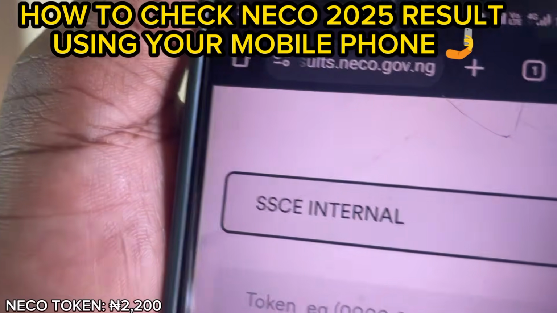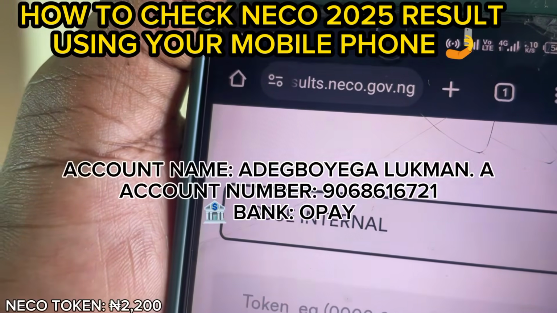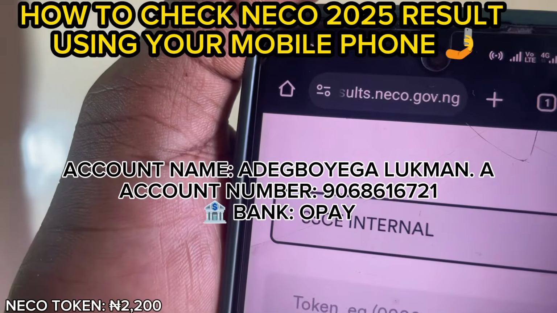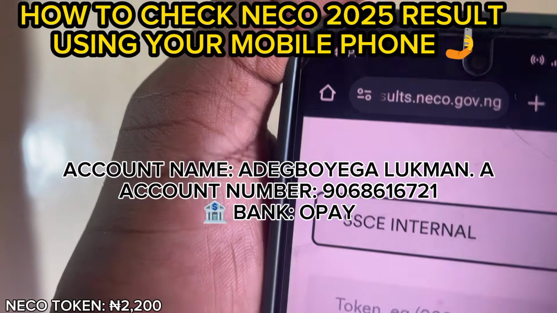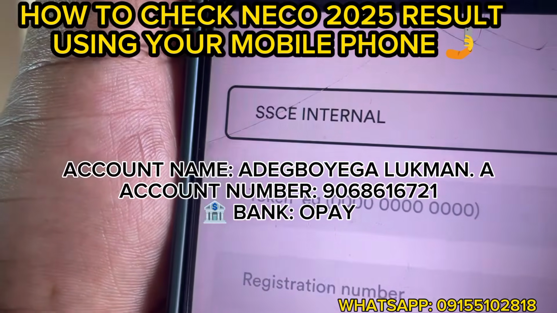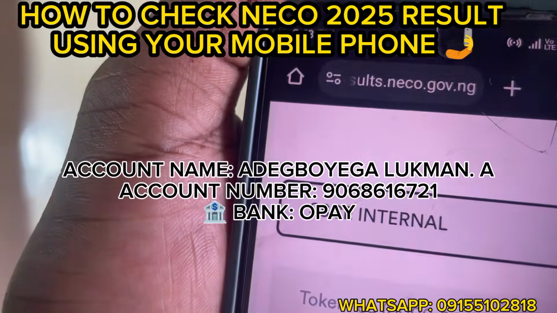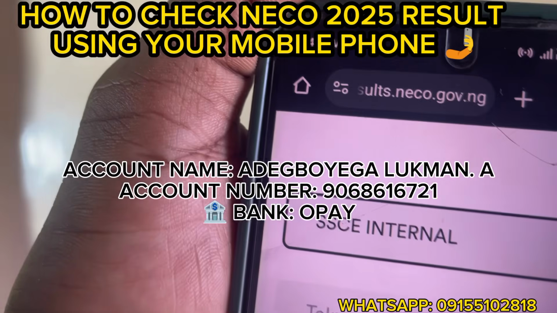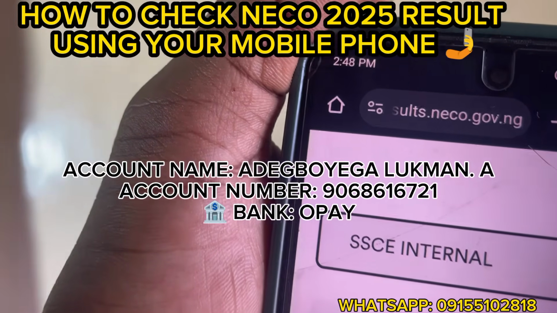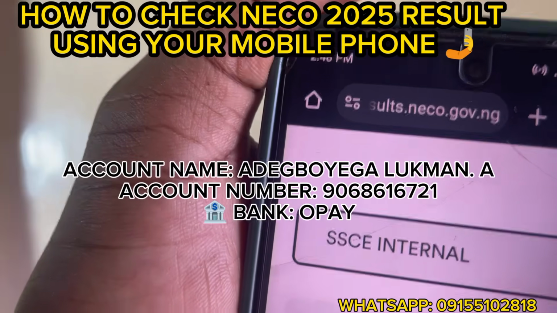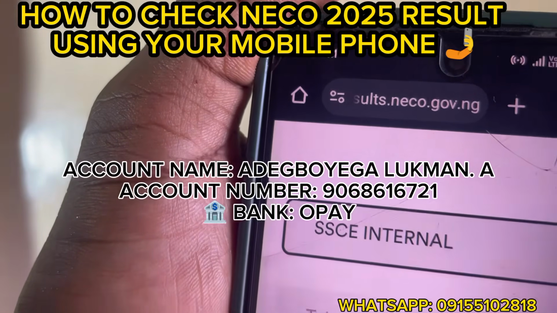What I would advise you to do is pay into the account number displaying on this screen. Once you make your payment, send the receipt of your payment to me on WhatsApp, following the WhatsApp number displaying on this screen. Don't bother to greet me, just write a caption under your receipt that this is your payment for the NECO token 25. Once you do that, you receive the token without wasting your time.